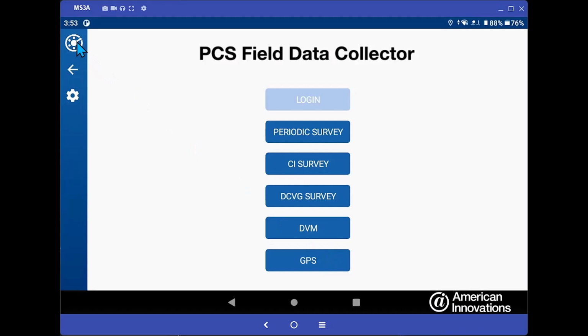The upper left, you will find a button that will take you to the home screen. This is your home screen. Just below that, there is a back arrow that will take you back one level in any application that you are in.